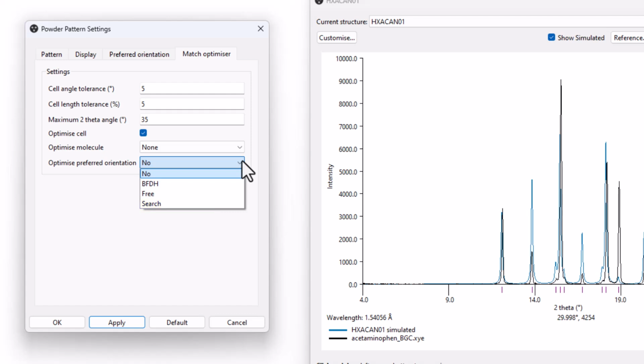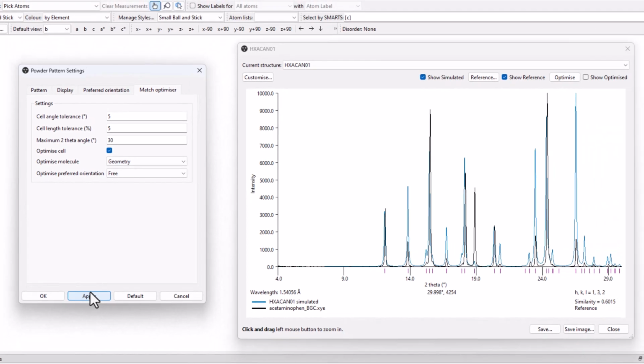In this example, we will use the default values for the unit cell tolerances and maximum 2θ of 30 degrees, since there are no peaks above this value in the reference pattern. We will also optimize the molecule using the geometry option and the preferred orientation using the free method. Click Apply, then in the main simulation window, click Optimize and wait for the calculation to finish.